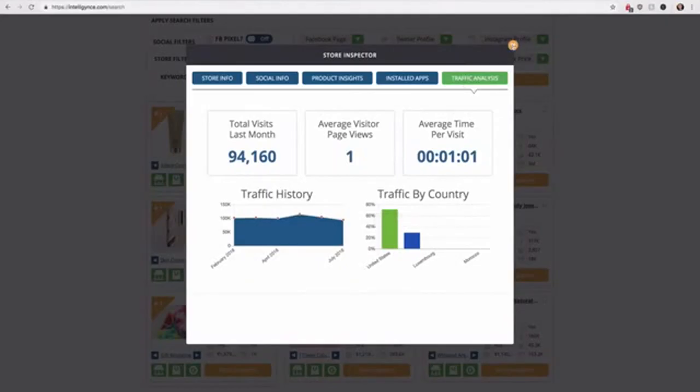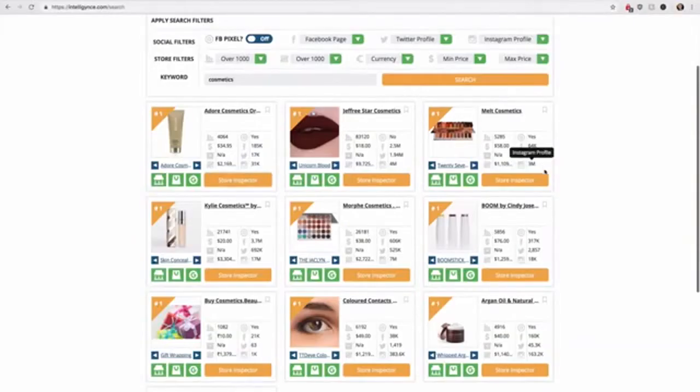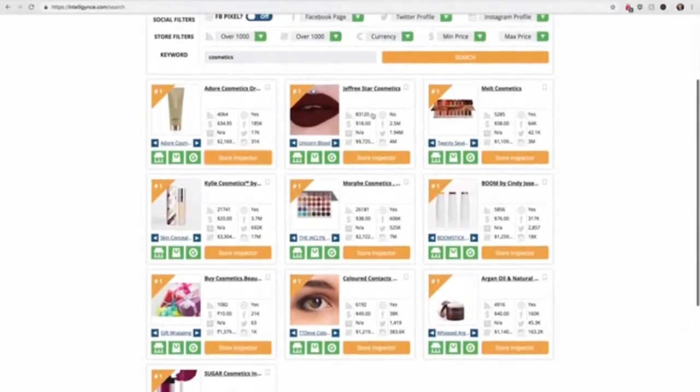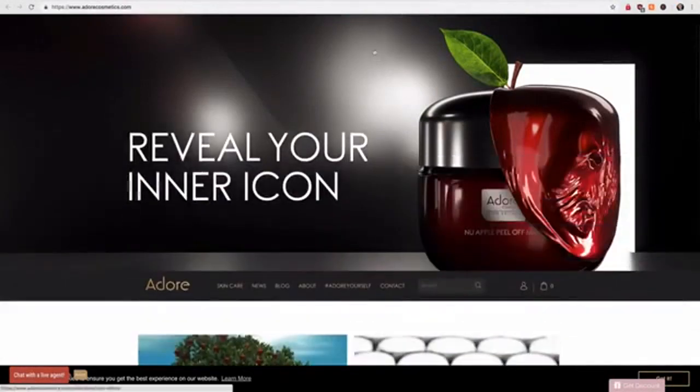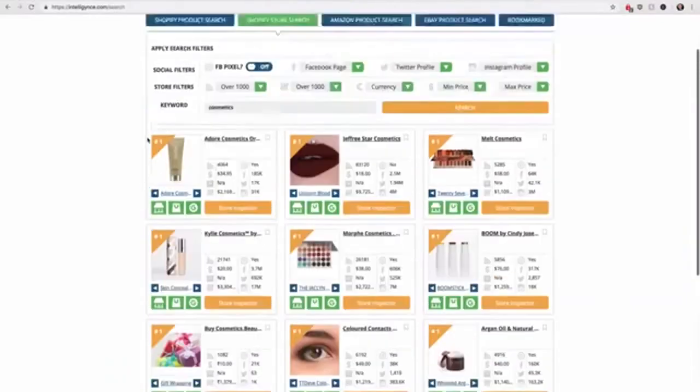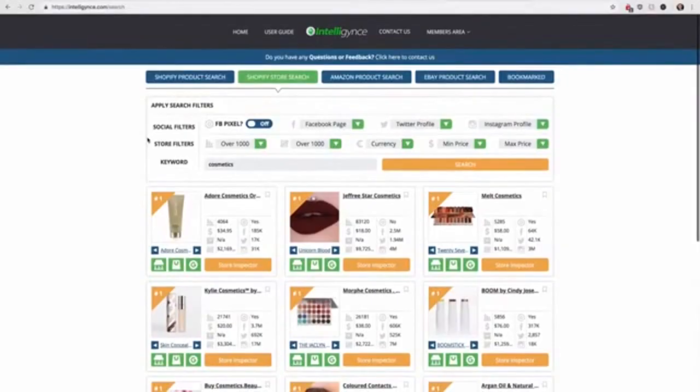And now we can do this with any Shopify store that matches our keyword of cosmetics. And I also recommend opening up the store and researching it that way as well. So that's how you can use the Intelligynce Shopify store search to find your competition and related stores, see what their best sellers are, how much they're charging, and you can model your business after theirs.